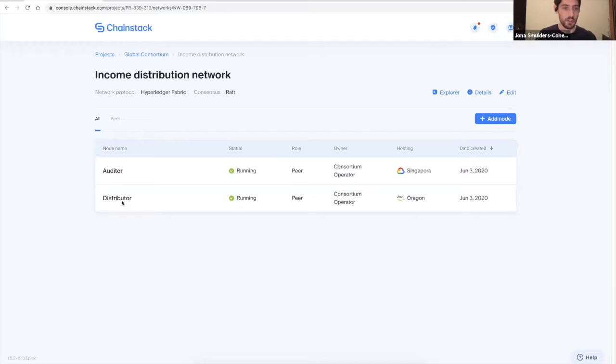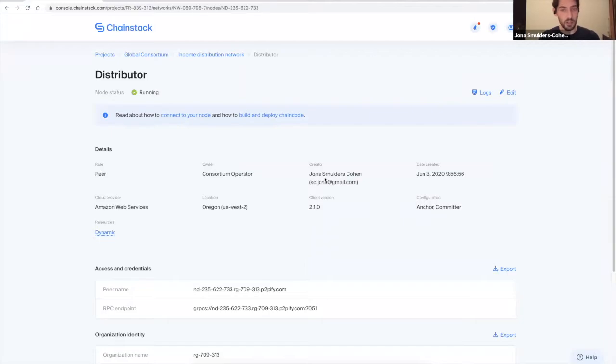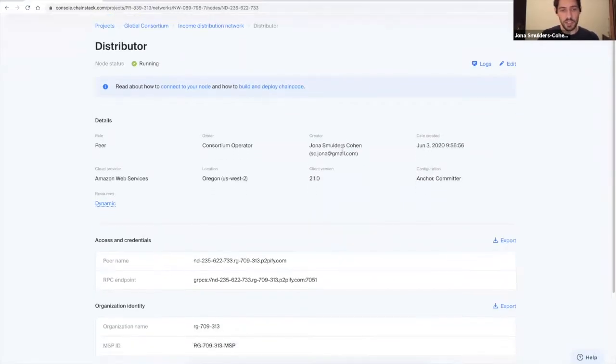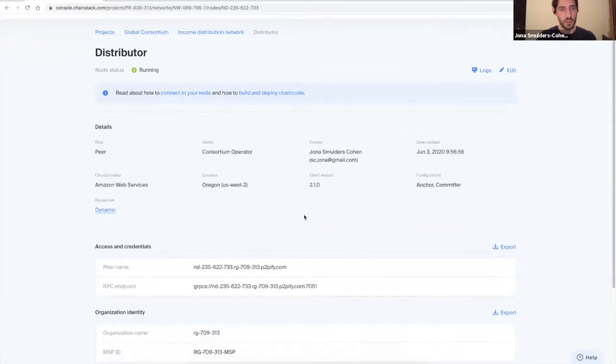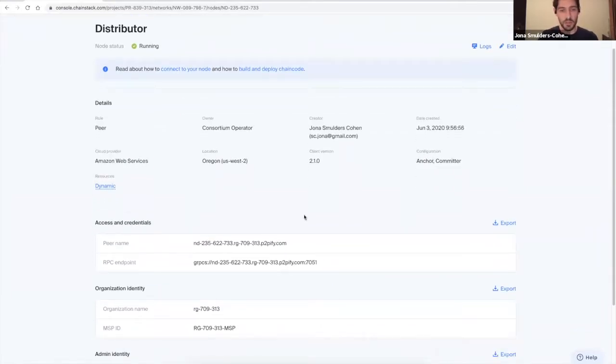So what we would need to do to get started here, of course, is we want to be able to connect to our node, connect to one of our peers. So I own this distributor peer here. And what I can see are all the credentials and information that I might need to connect to it and start deploying applications or chain codes with this peer.